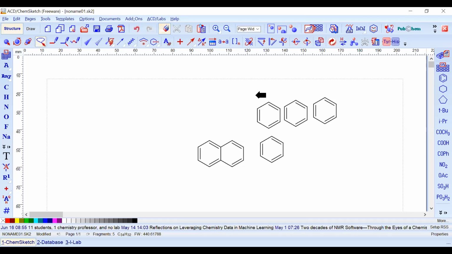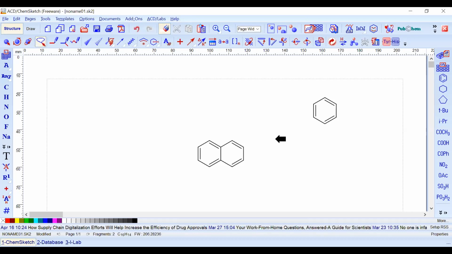See, when I'm coming back to my workspace, what are you able to see there? It is given as delete. So just click, it will delete. See, now it is deleting all the structures. You can delete whatever structure you have drawn which you feel you don't want in your workspace. I don't want this, I want only my naphthalene to be there.